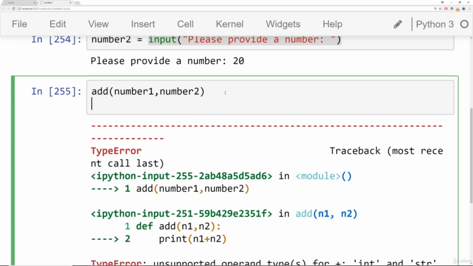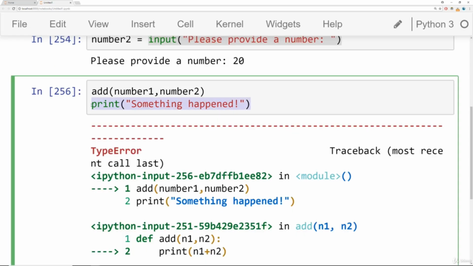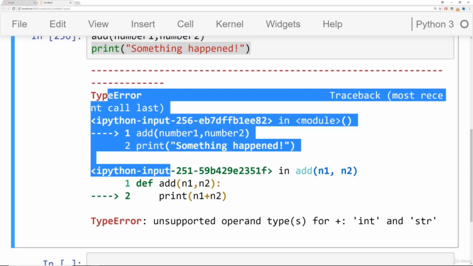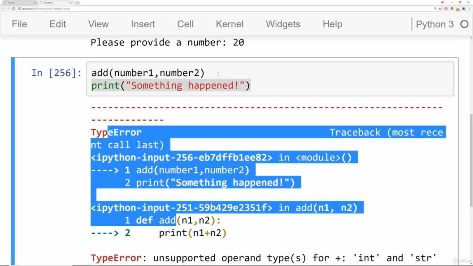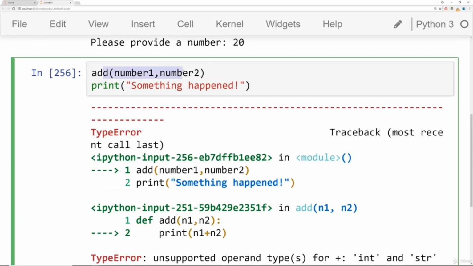And unfortunately, let's say I wanted to have a print statement. So let's say something happened. And I run this, the print statement is never actually going to occur. What's going to happen is I get an error, and that's the end of my script. Doesn't matter if I have hundreds of lines past this block of code, I will still get this type error, and nothing else after it is going to get executed.